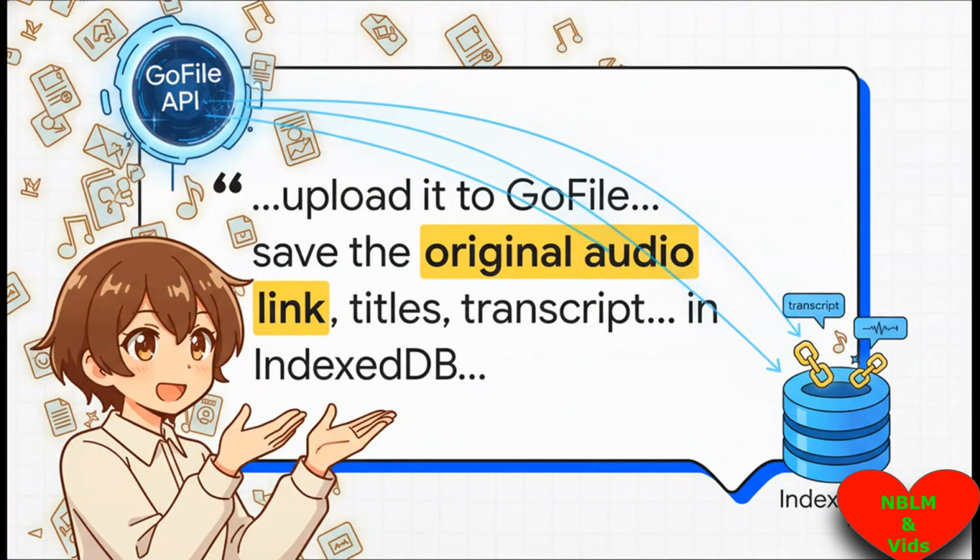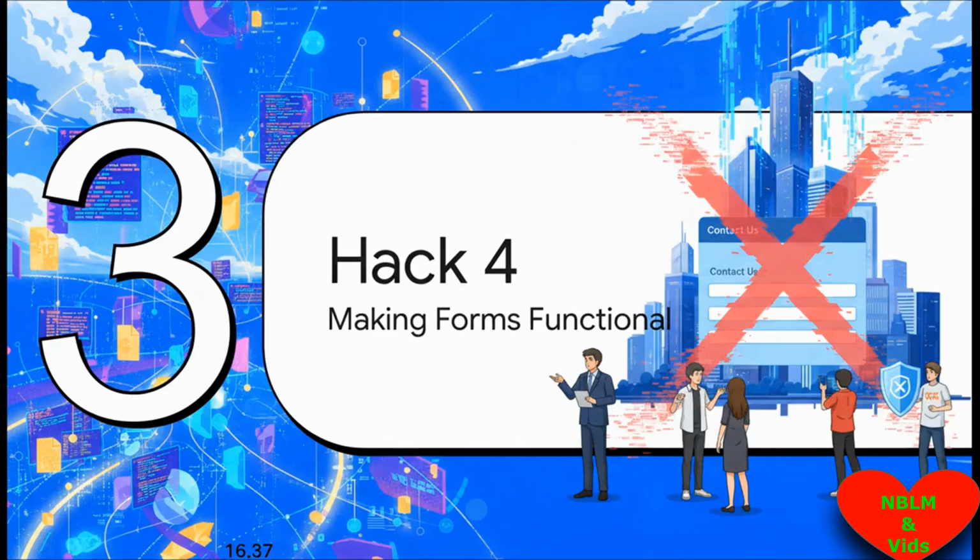And for all your other files, it's the exact same playbook, just with GoFile. The user uploads their file, your prompt shoots it over to the GoFile API, and you save the link it gives you back, along with any other related data, right into IndexedDB. So with these 2 hacks combined, your little front-end app can now handle pretty much any file you can throw at it.